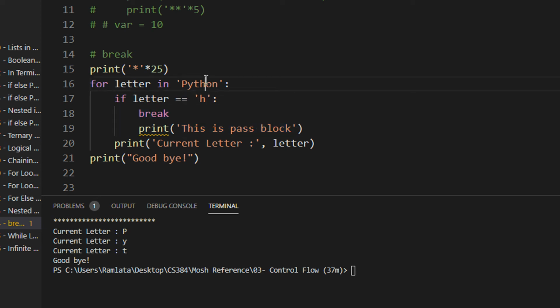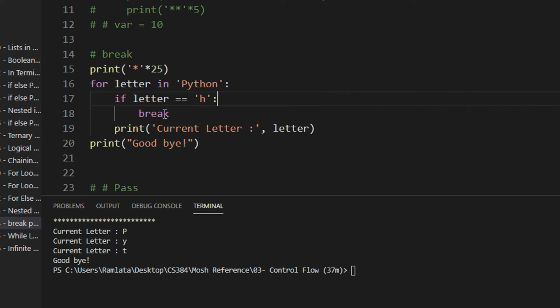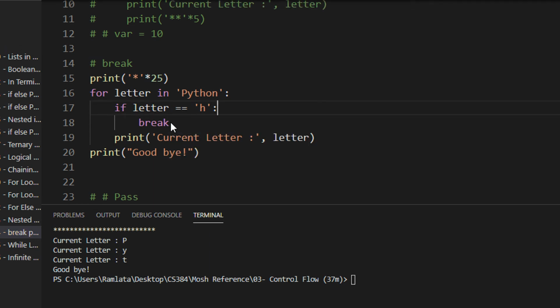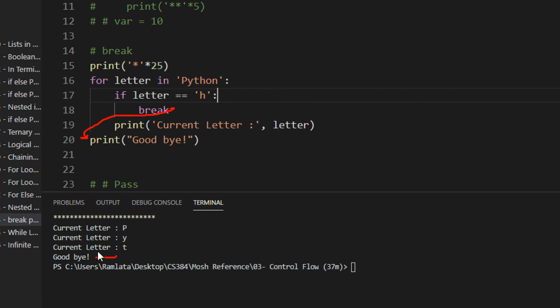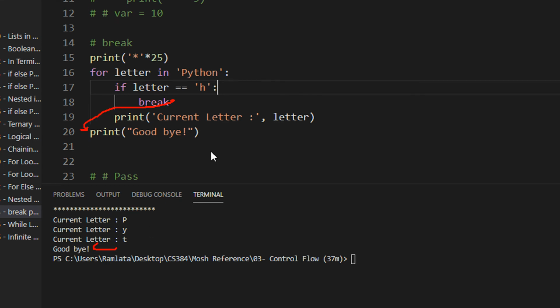The moment it comes to H, it says, okay, letter is equal to H, which is true. So I execute the break statement. The moment the break statement runs, you see I directly come to the goodbye statement. I am not even printing anything. All the statements within the for loop will not execute, and it directly comes out of the loop.